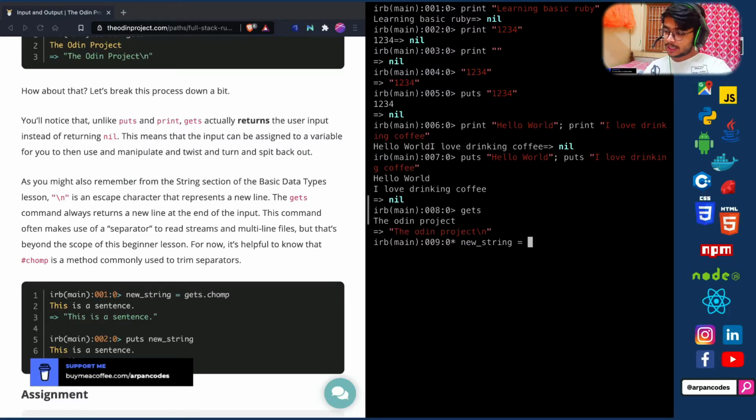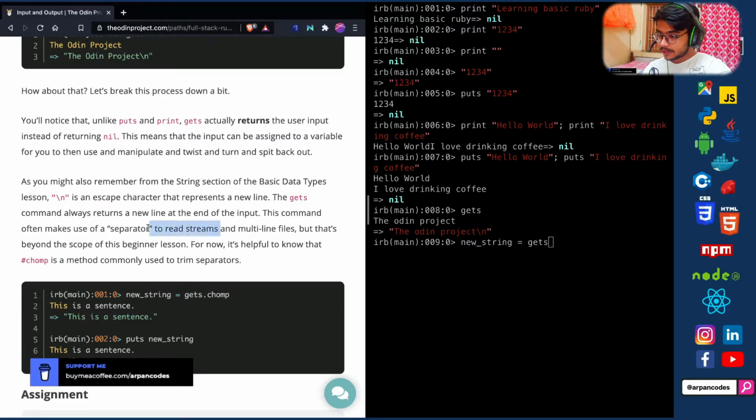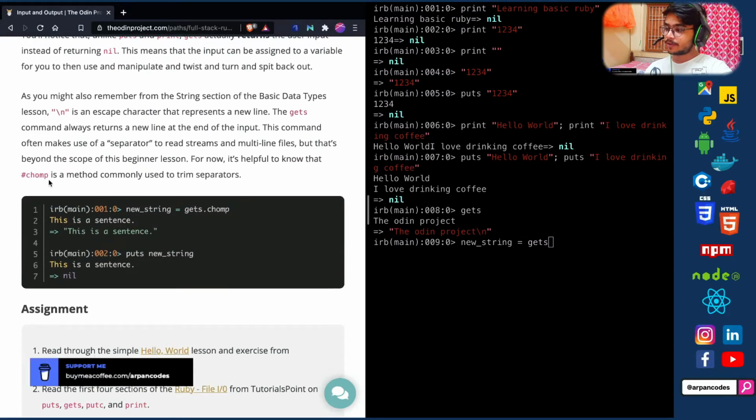Okay, and if we do something like gets, I don't know why it's chomp. Okay, so let's see, to read multiple streams, often make use of a separator to read multiple streams and multi-line file input, but that's beyond the scope of this beginner lesson. For now it's helpful to use the chomp method, which is commonly used to trim the separator.